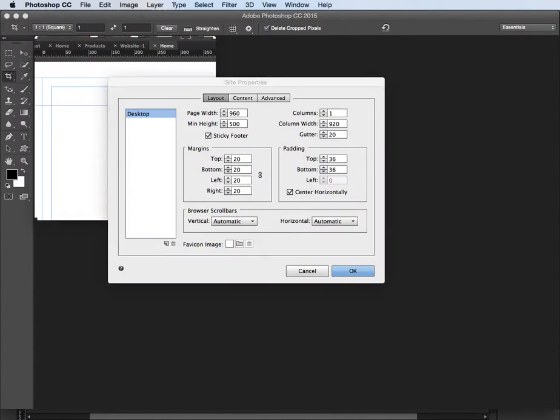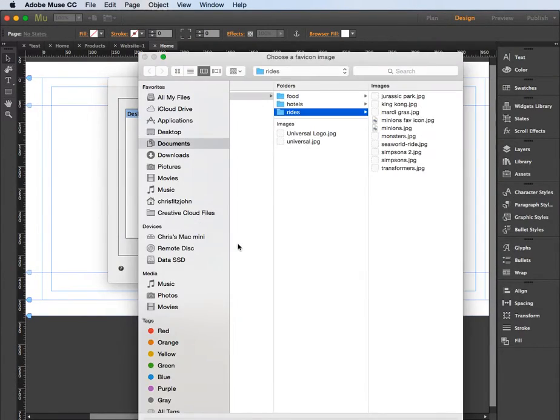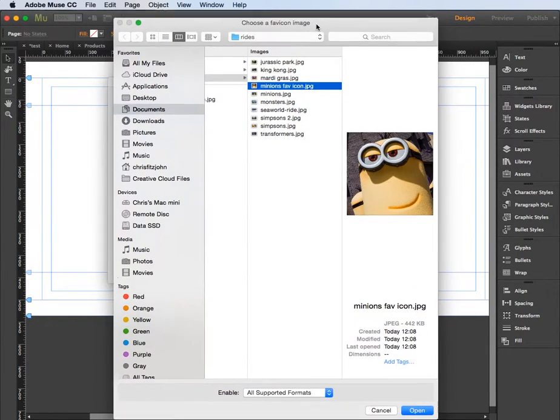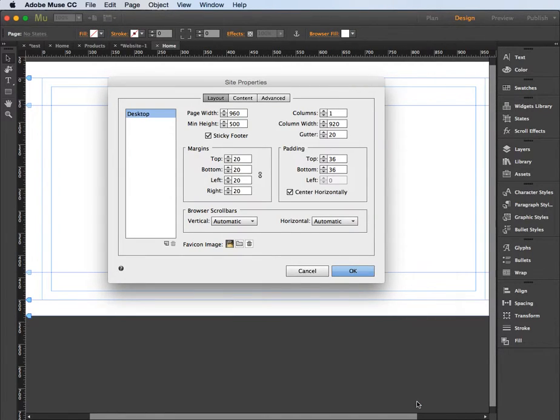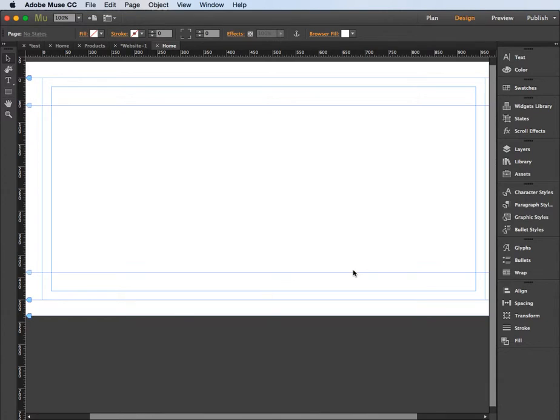Go back to Adobe Muse. Now I can browse, and this time pick up the Minions Fav icon, which I know is perfectly square. Let's get that image open. It now goes in, and then we can click OK. Now if I was to preview in a browser, so if I do Command Shift and E or Control Shift and E to preview in a browser, it's going to launch Safari.